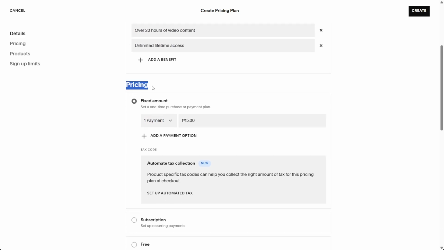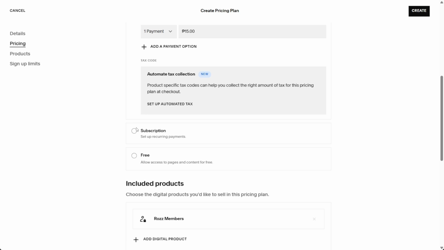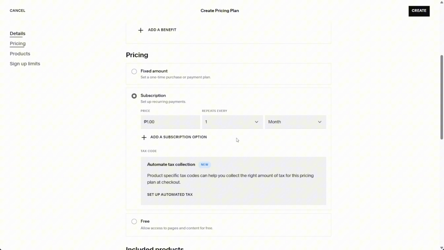Now, on the pricing, this is where you can add a fixed amount, or what I do suggest you do is a subscription. Now, click on subscription, and from here, this is where you can add a subscription plan. On the price, you can set it to be however you want it to be. And on the right hand side, the repeats depend on the month. So if you click on the drop down for month, in here you can set it to be a week, a month, or a year.